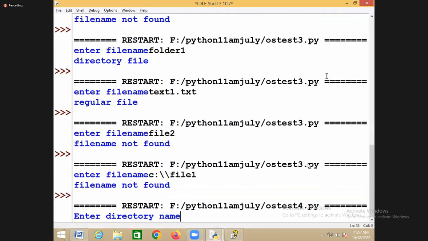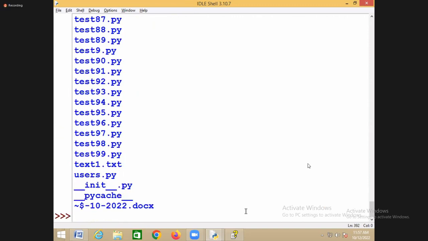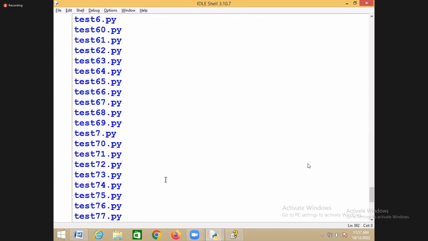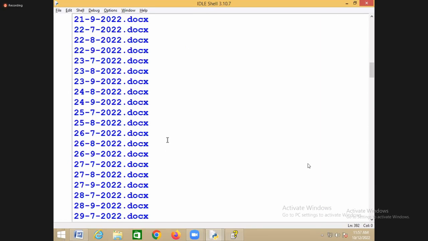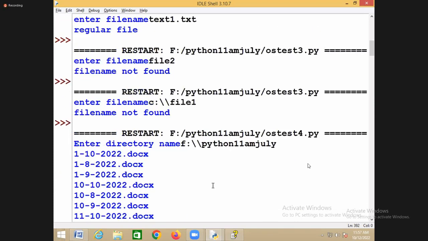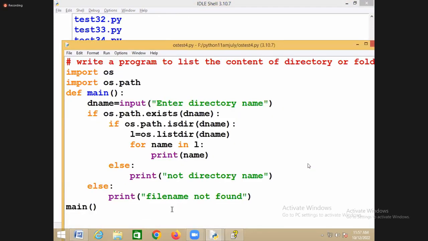For example, I try to enter, let's say I give the path as a colon backslash, Python 11 AM July. Now you can see the content of this folder, right? Yes. This is the complete content of this particular folder. All these files are there in the folder Python 11 AM July, right? Can you give any other path? Yes, I can give any path.